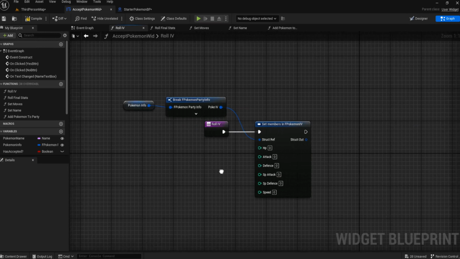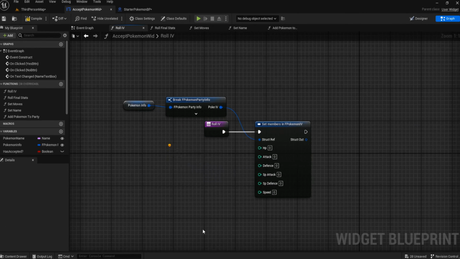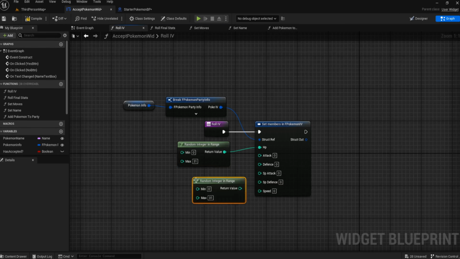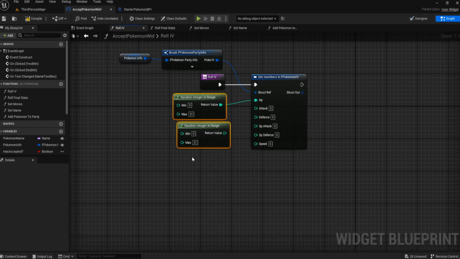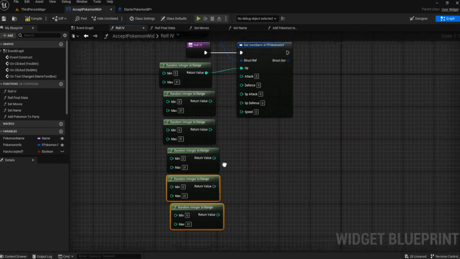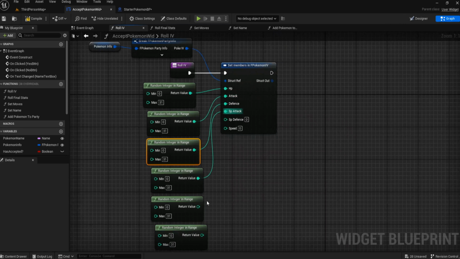And what we need to do is get a random integer in range, plug 0. So we want them to be between 0 and 31. And we need 1, 2, 3, 4, I think we need 6. 1, 2, 3, 4, 5, 6. Like so. And those will go in there. And that's basically how the Pokemon IVs are created.